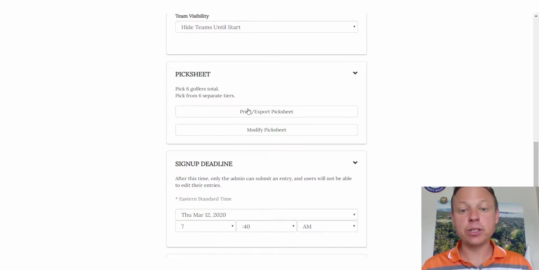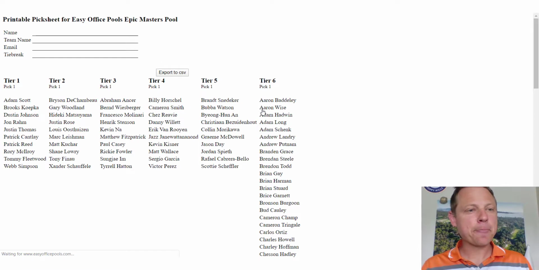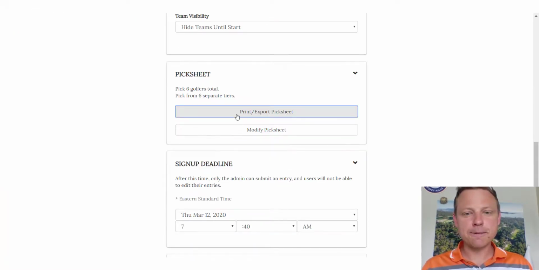If you like that setup and you just want to print out some paper pick sheets, for those that don't want to do it on their computer, you can click this button here and it'll show you kind of how it's preset, which players are within each tier. You hit print on that and they will circle the player they have selected for each tier, enter the information there, and you'll be able to manually enter that into your pool. And we do cover that entire process on another video on our YouTube channel, so check that out if you're doing some manual entries.